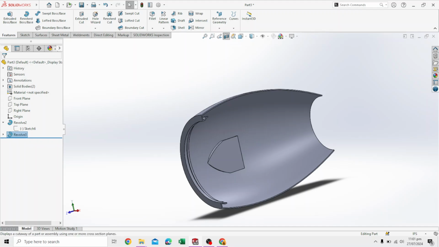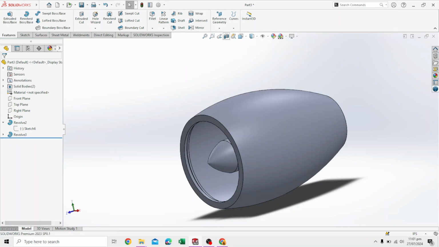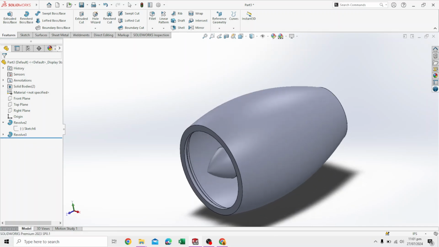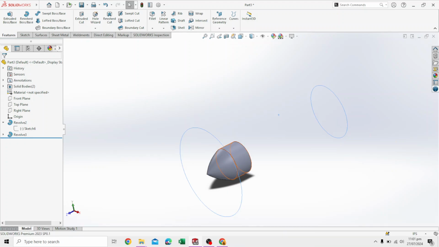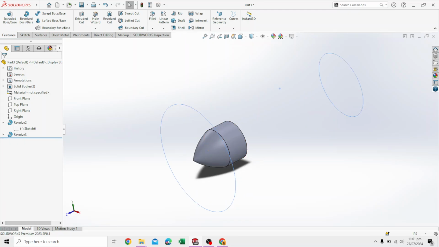Okay, so let's remove it from the section view. Right click on this and say hide. So obviously we need to first work on the center shaft. We'll make the part visible again at the end.